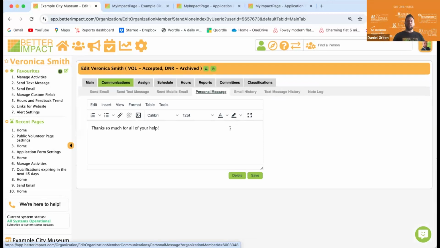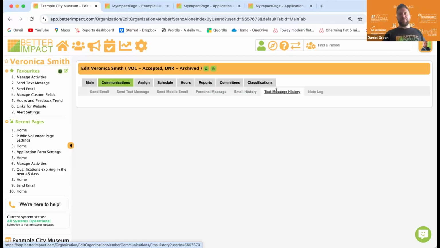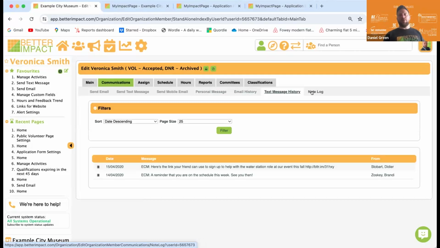So if you just want to thank her, she came in at last minute to help out on an activity, on a shift, and you just want to thank her, you can put it in here and that will be displayed on her dashboard. There's also an email history as well. So it will log all the outgoing emails, but not the replies. So it will obviously stamp the dates, the subject, and from which administrator. You've got text message history, and there's also a note log as well.